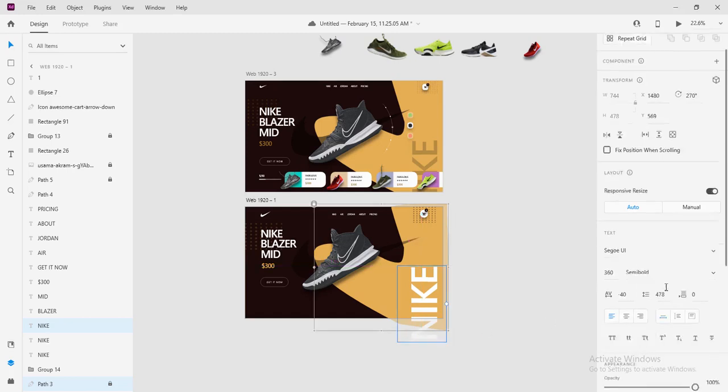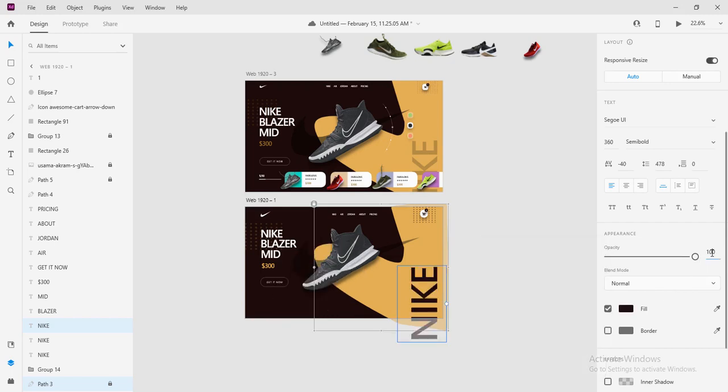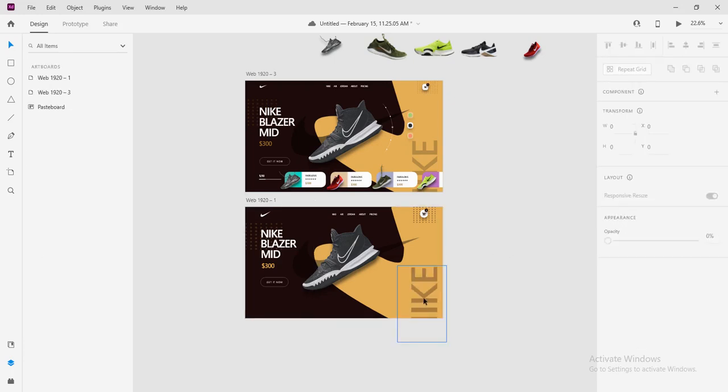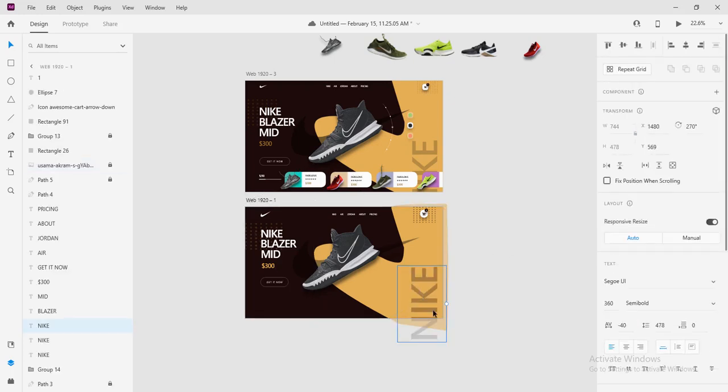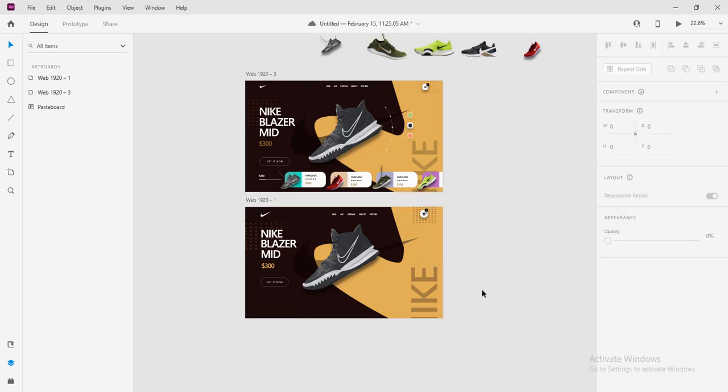But what's important is the color. In this case I'll be using this color. Likewise, the opacity should be around 30%. That's fine. And again, I'm gonna lock this as well so as not to displace it from its position when I'm doing other designs.